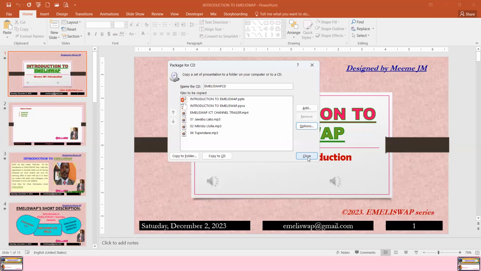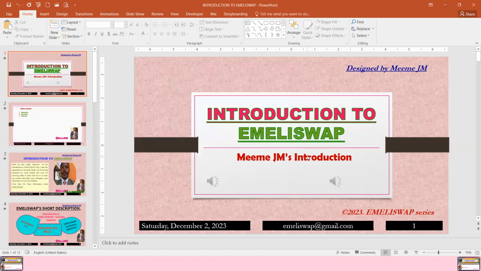Let's see what will happen if I click on Close. We have clicked on the close button, but we have not copied our folder or our package. So what do we need to do? So let me repeat the process again.